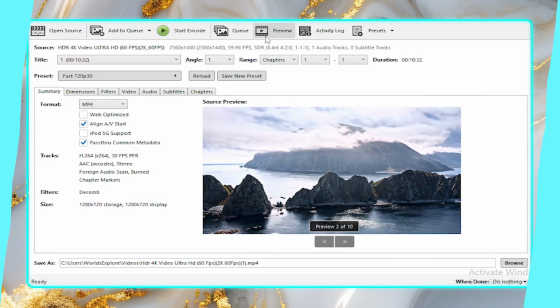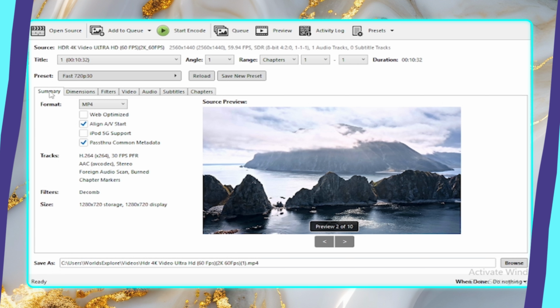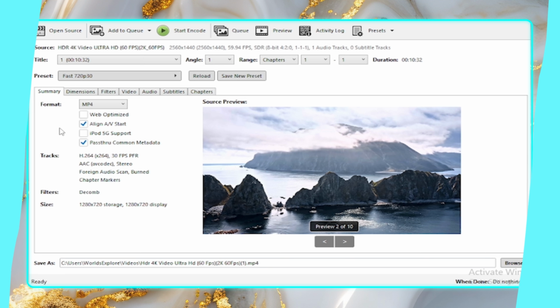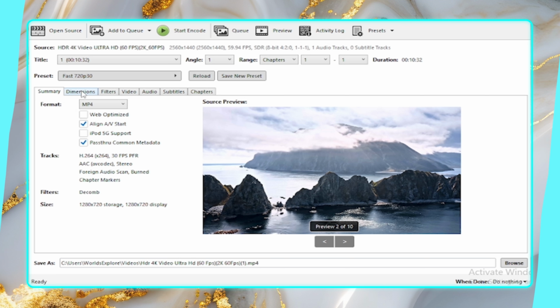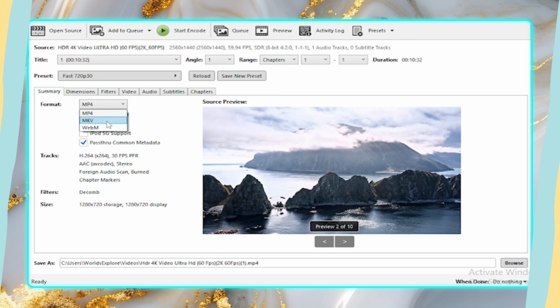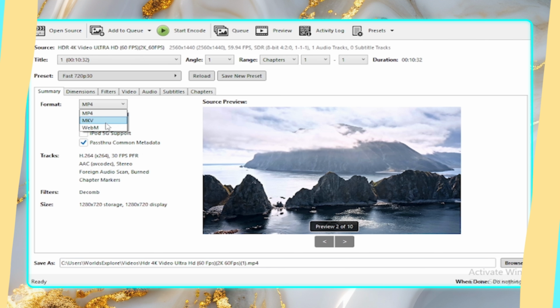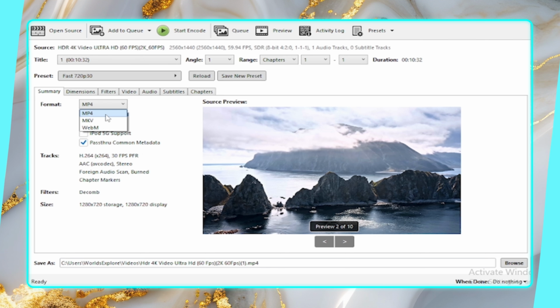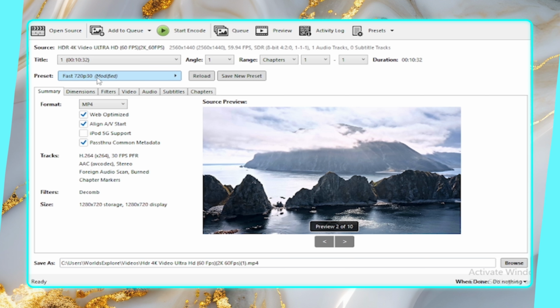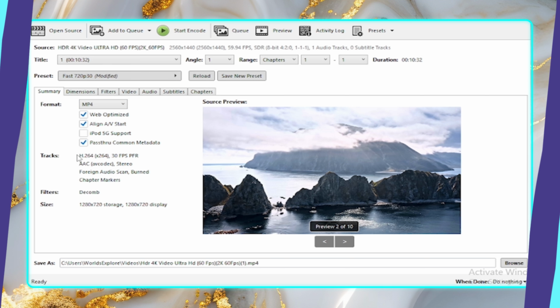Under the presets, there are a number of tabs. These are the Summary tab, Dimensions tab, and Video tab. They impact more on the video size, compared to the remaining tabs, i.e., the Audio, Subtitles, Filters, and Chapters tabs. The Summary tab offers a brief overview of your current settings. You can even edit the format options in these sections. But for other summarized settings you will need to access them in their respective tabs.